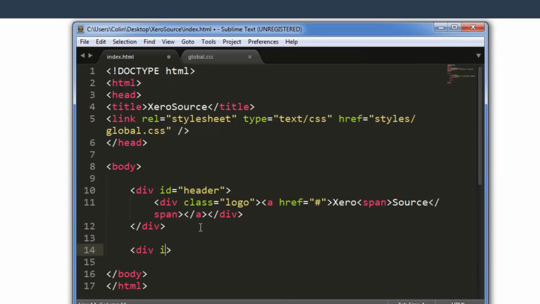Okay, so let's add another div ID. Div ID equals container, and this is going to contain these two elements. The reason we're writing a container for this is because we have two elements that are going to float next to each other, so we have to have some form of parent for that, so it doesn't just float anywhere. Like so. So div container.